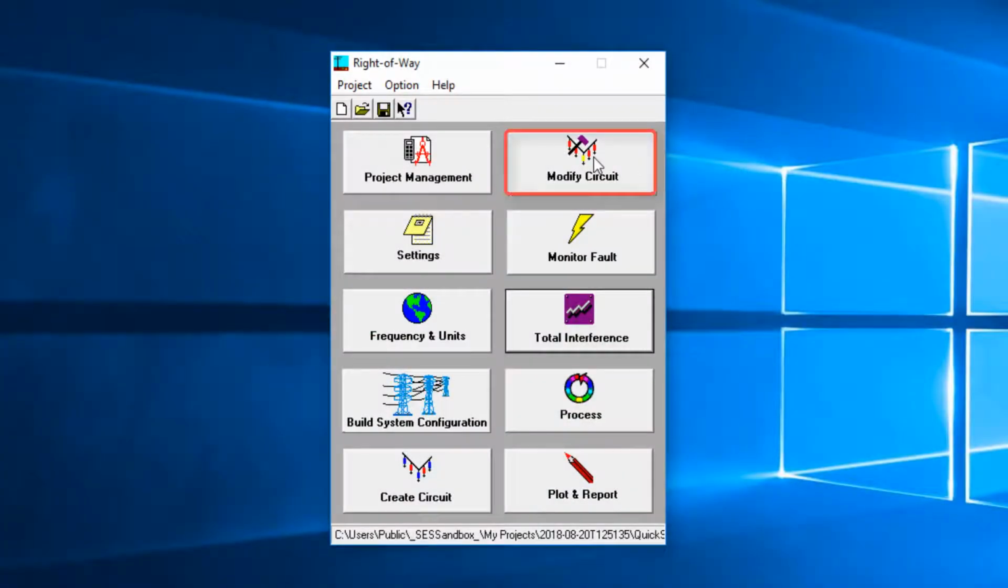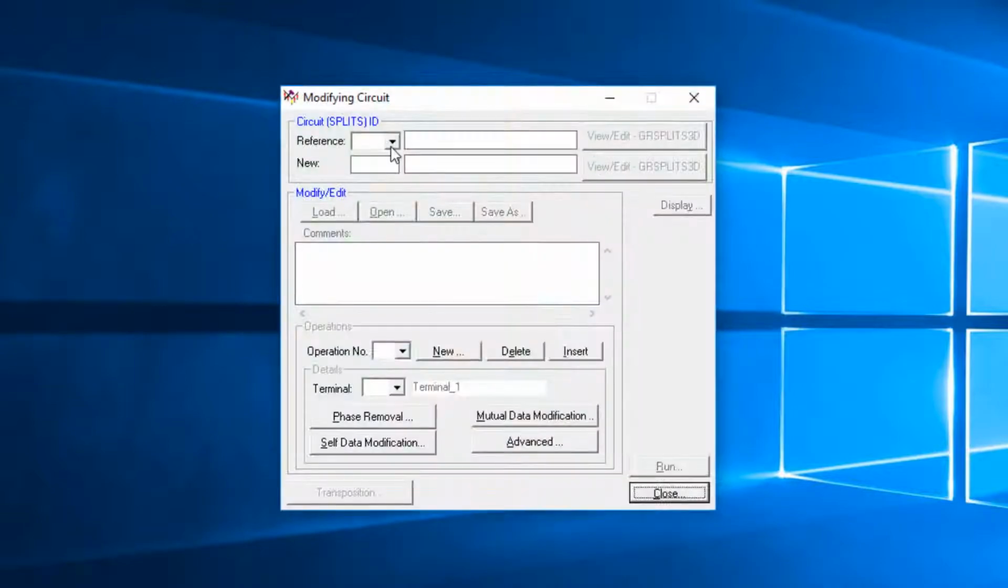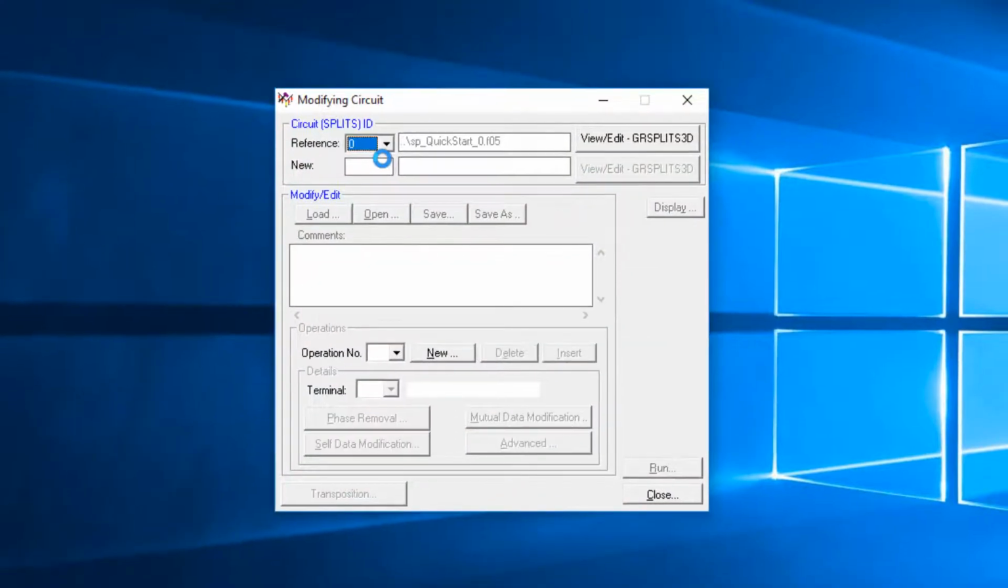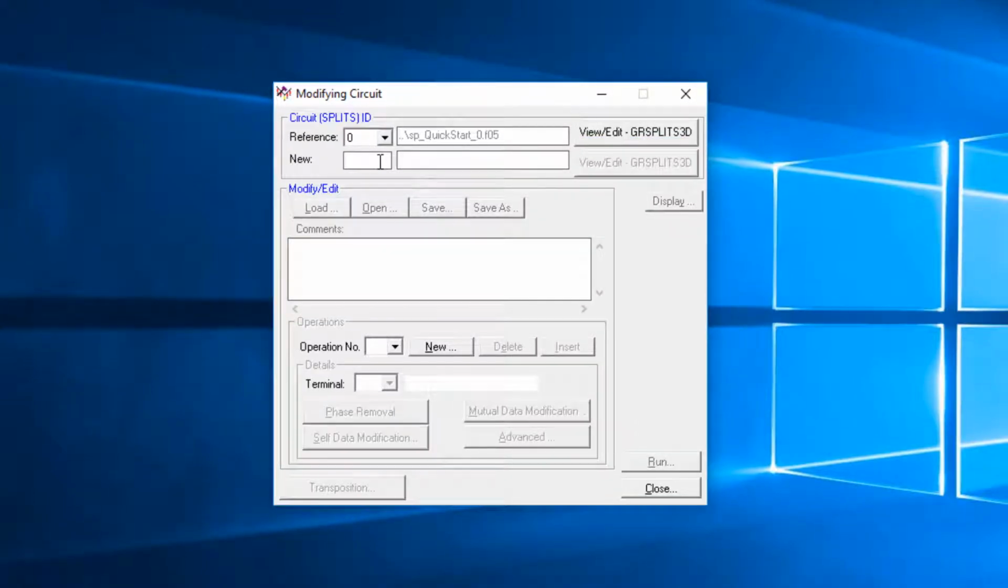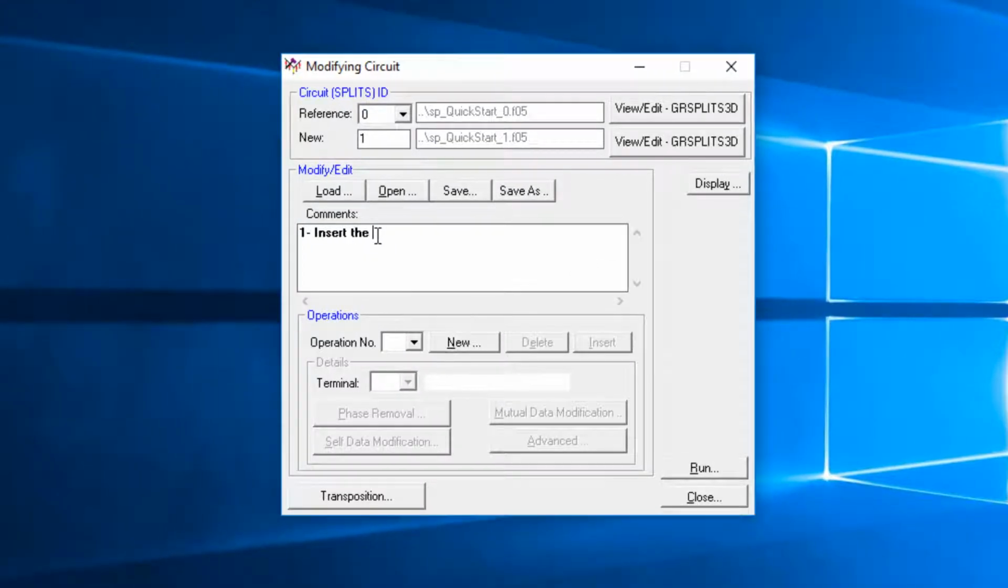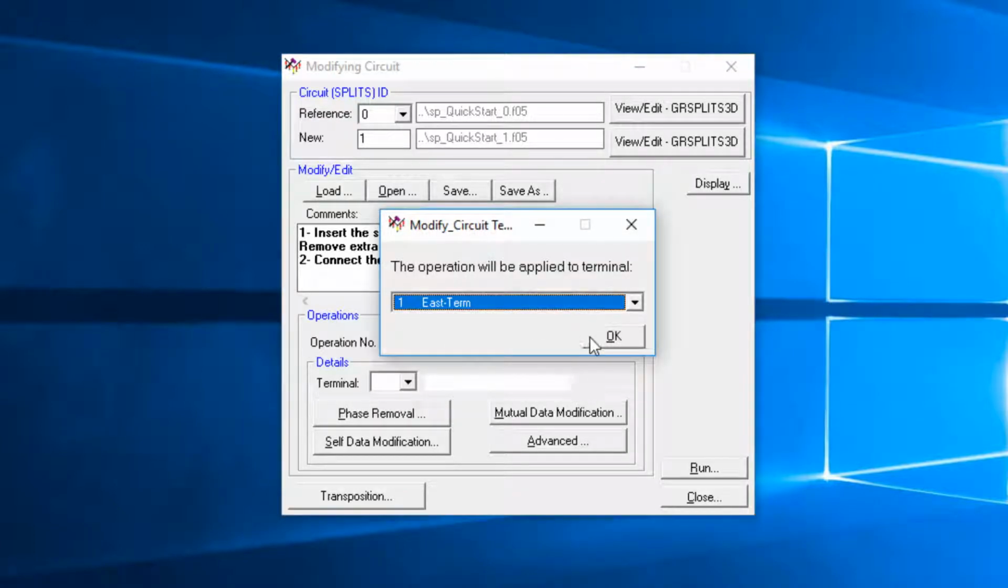Click on Modify Circuit. Load circuit reference, which is 0. This is the target file to which the operations are going to be applied. You can view the circuit in GR Splits 3D. Type 1 in the New section, which determines the resulting file after the operations. In the Comments section, document the modification to be done on the circuit by typing a description for each one. Then click on the New button to start defining a new operation.